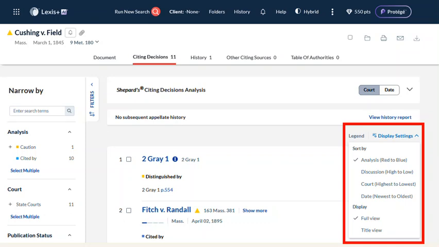If there were cases that provided negative analysis, we would need to read those cases to see if that treatment would prevent our use of this case as valid precedent. There is also a Shepard's section on appellate history. Because the 1845 case we started with doesn't have any appellate history, let's switch to a different case.